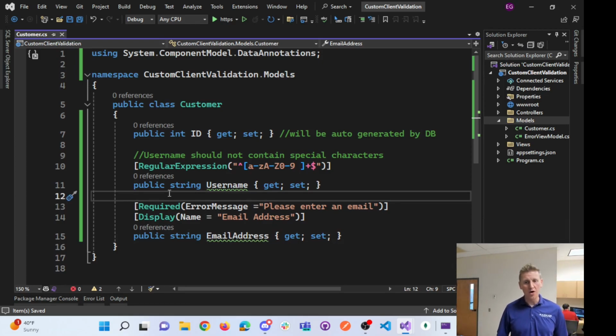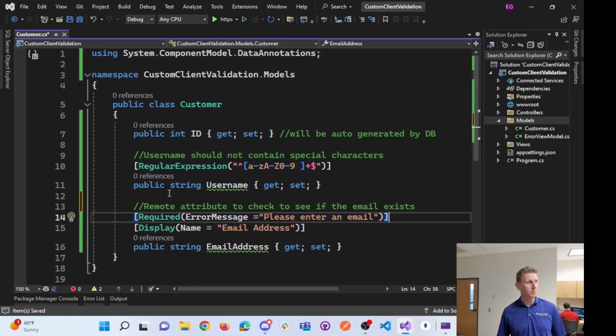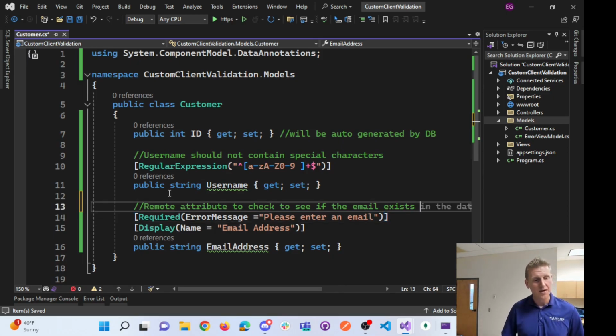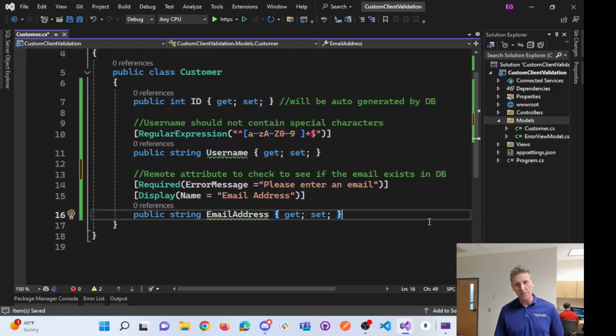Now, we're also going to, and this is not something yet, at some point we are going to do a remote attribute to check to see if the email exists. So we're going to come back to our model, and that's a really neat feature in .NET where you can do some validation based on if something exists in the database. That's something that we added in yesterday. We'll add it in again today, so kind of a cool thing.